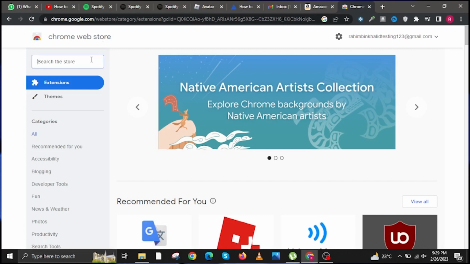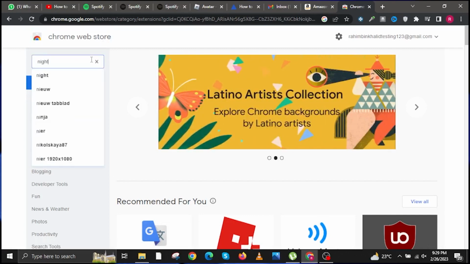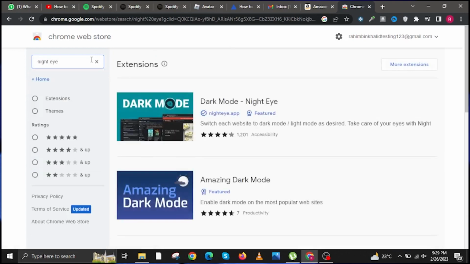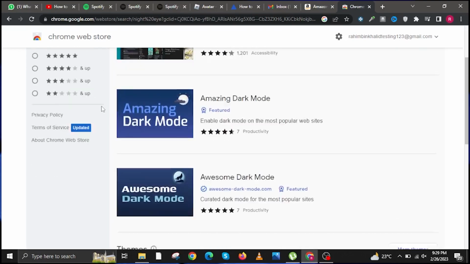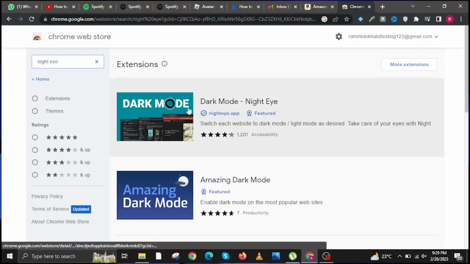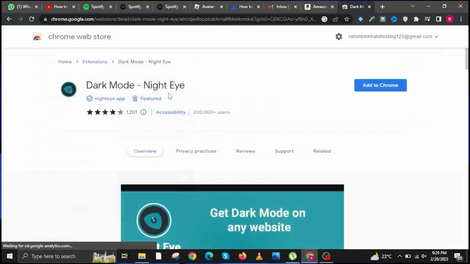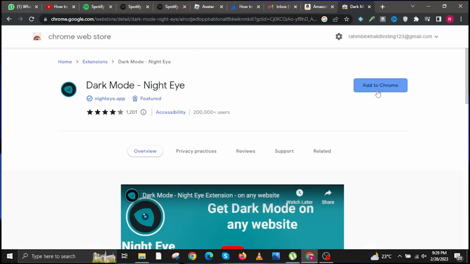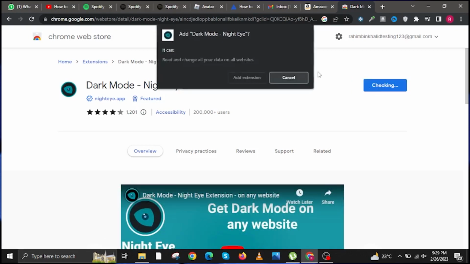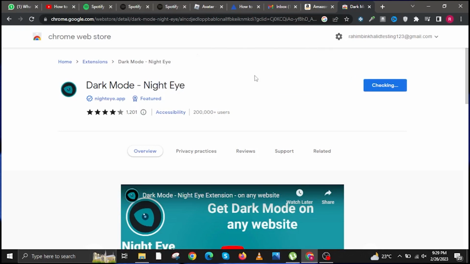In here, over at Chrome Web Store, you will now use the search bar, and then search for the application Night Eye. In here, scroll down, or look for the application that says Dark Mode Night Eye, the one that's made by nighteye.app. Once you find it, click on the button that says Add to Chrome. And then click on Add Extension in the pop-up.